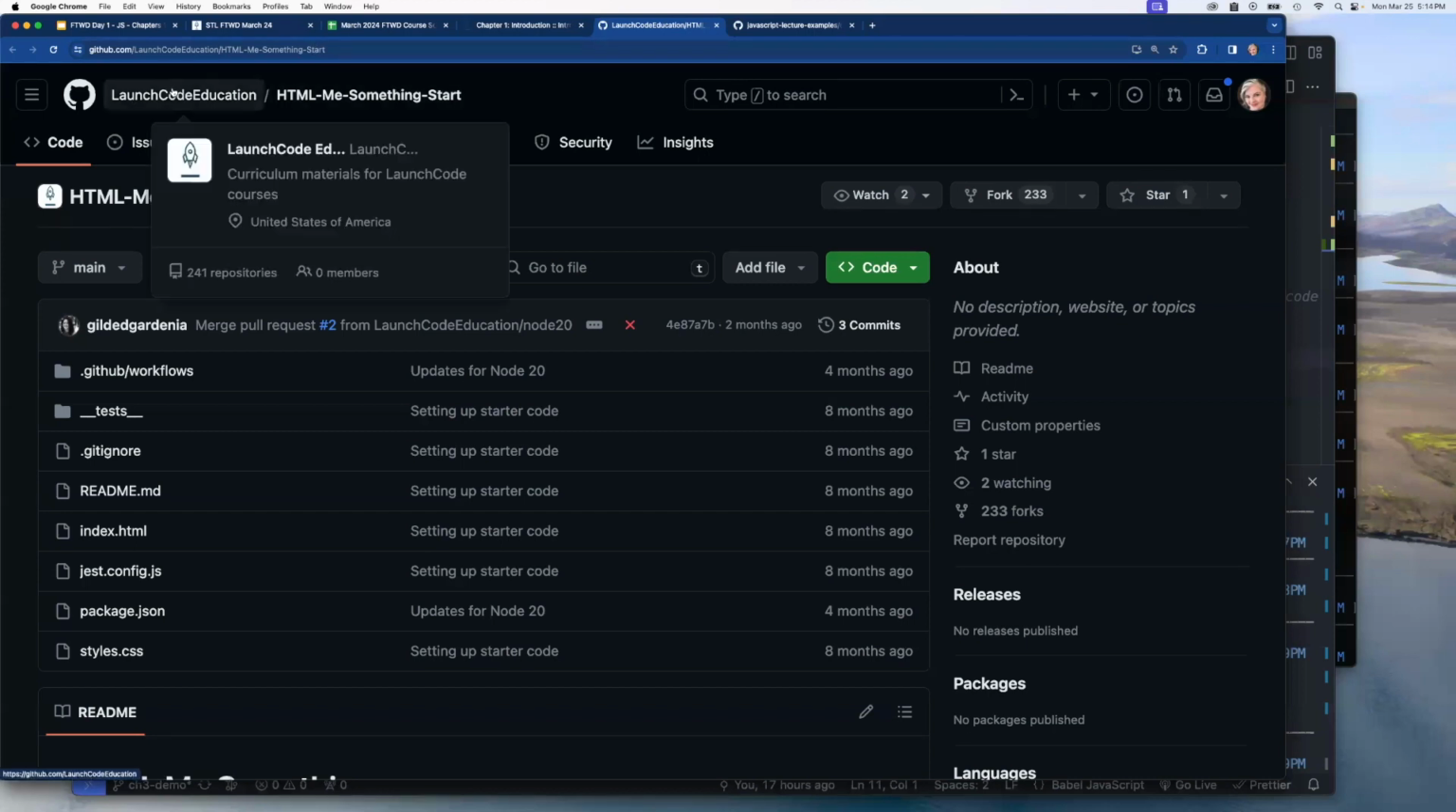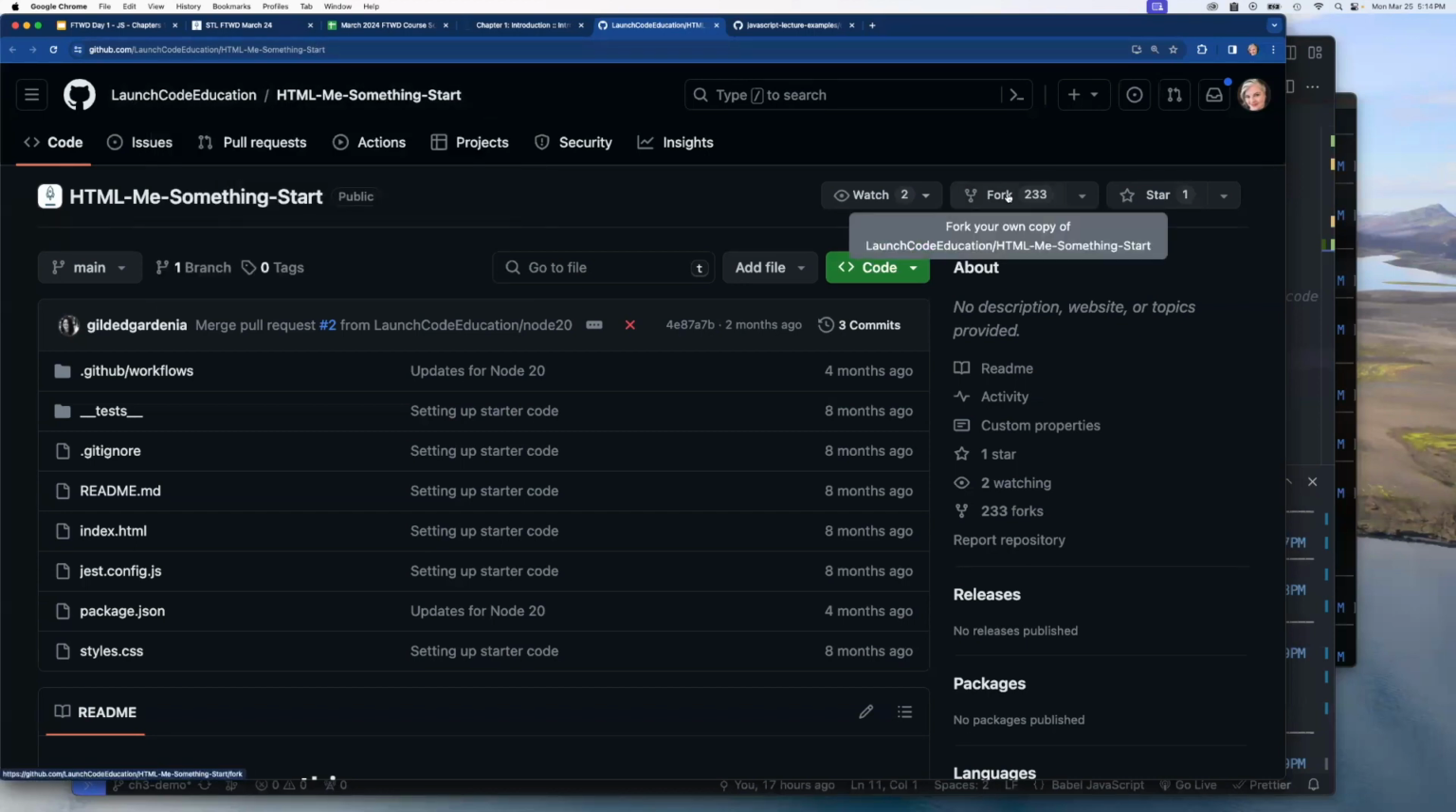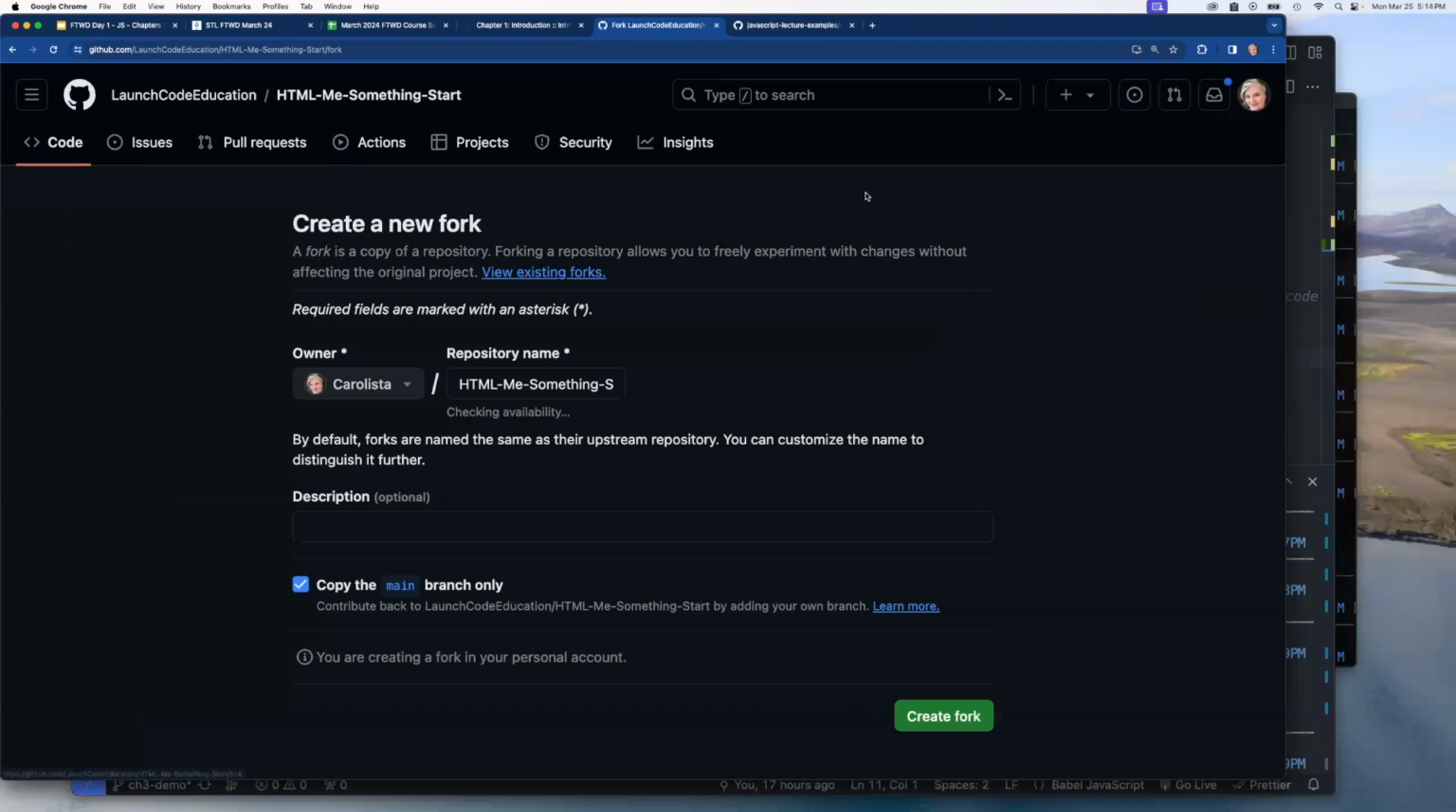Okay, so I'm on LaunchCode's repo, right? I come over here to fork, I click on that, and it gives me this little form to fill out. I'm the owner. If I want to rename it, I could, or I can just keep this name, that's fine. If I want a description, I can put it here. Here's where it says copy the main branch only. And I'm going to say, no, actually, maybe there are some other branches out there that I need to access. I'm going to uncheck that and make sure I have them now so that I don't have to go try to get them later, which is a little bit of work.